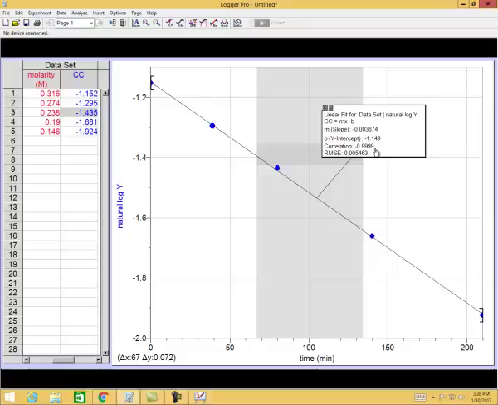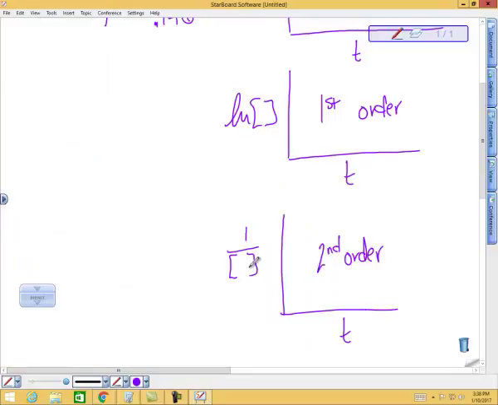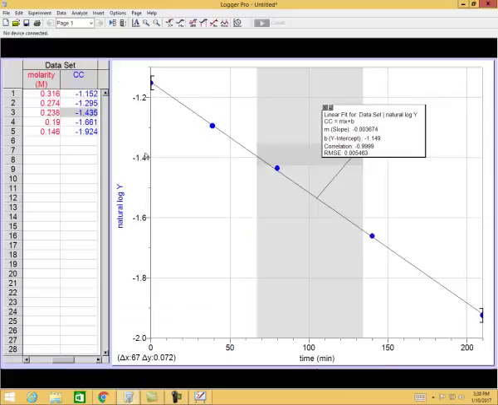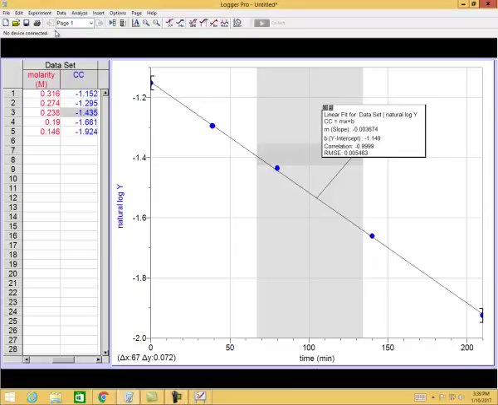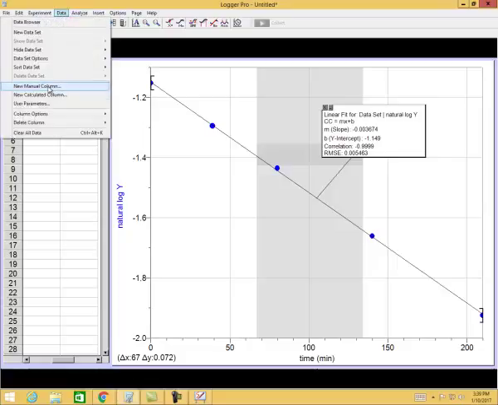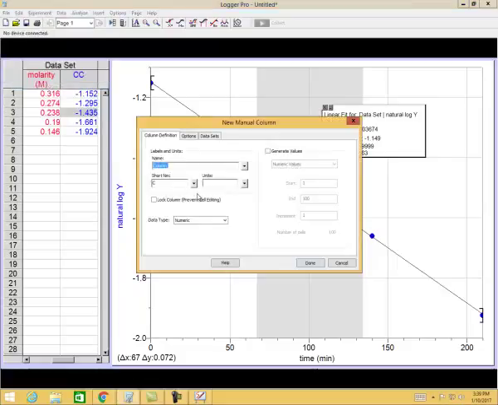But in order to be absolutely sure, you should probably run the next data set, which is the 1 over concentration versus time. When I was using Logger Pro, I couldn't really figure out how to do the calculated set on this one. Hold on, let me just check something real quick. Yeah, I couldn't really figure this part out. So my best guess here would be to go to Data and go to New Manual column.